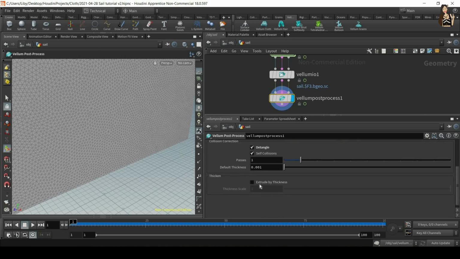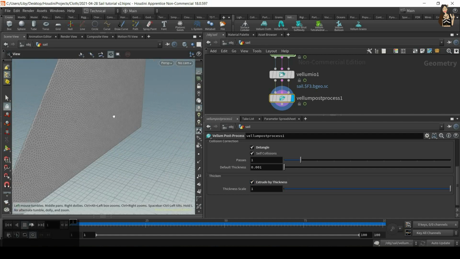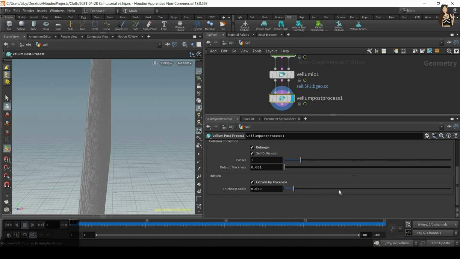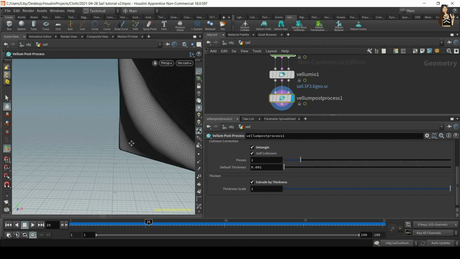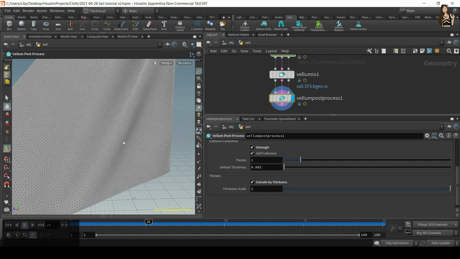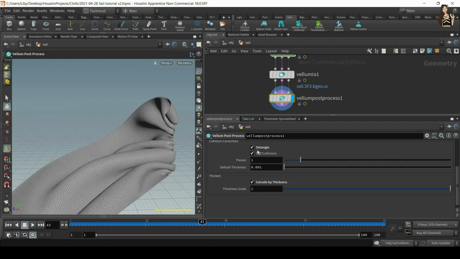So for example, if I extrude my geometry, so that's the third option, extrusion. Okay, so you can see now it's extruded. You will sometimes see when the fabric folds, you will see that it just collides with itself and it can intersect. So this is what fixes that issue. Okay, I will just switch it off. I don't want it to be too slow.